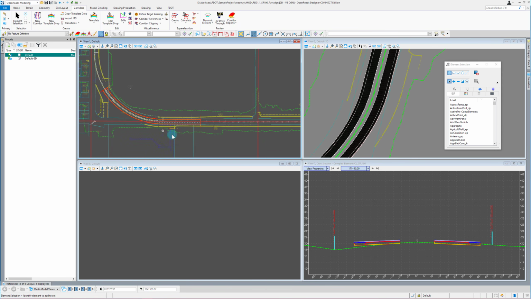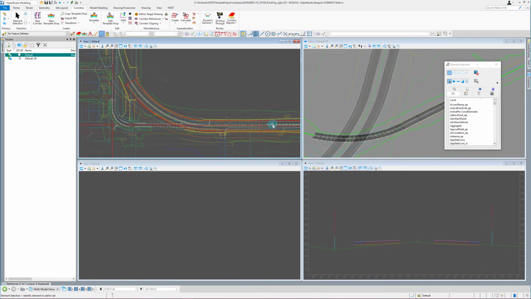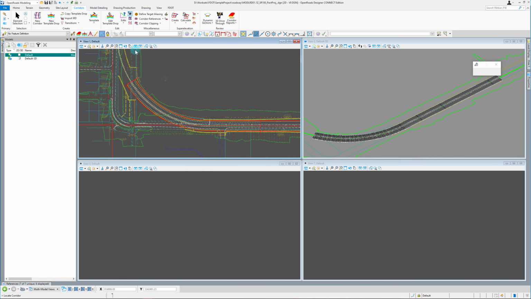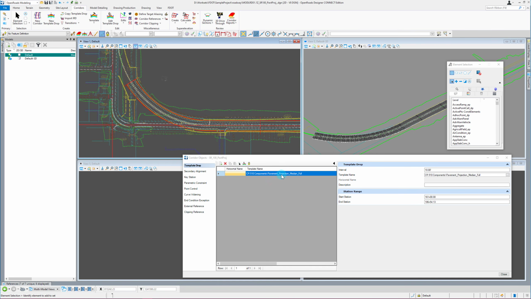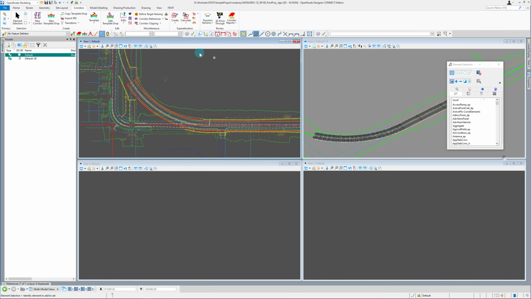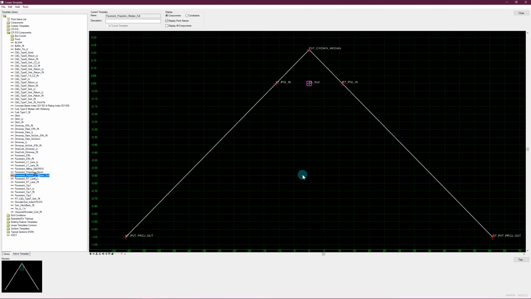So that's pretty much it for the pavement. I'm going to move on to the Pavement Projected, which kind of has a similar thing, but I'd like to show you how that works too. Now I'm here in the Pavement Projected file, and we're going to take a look at this corridor that we have here. So this is called Pavement Projection Median Full. So we'll go take a look at that template. And Pavement Projection Median Full.